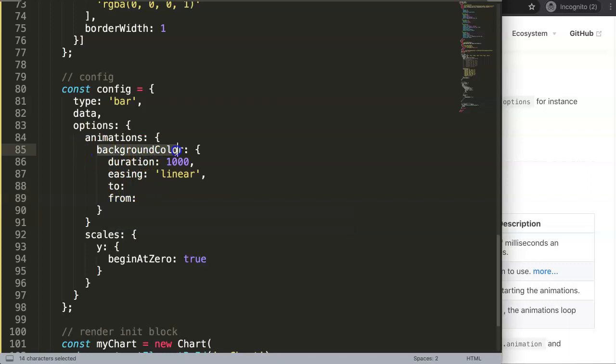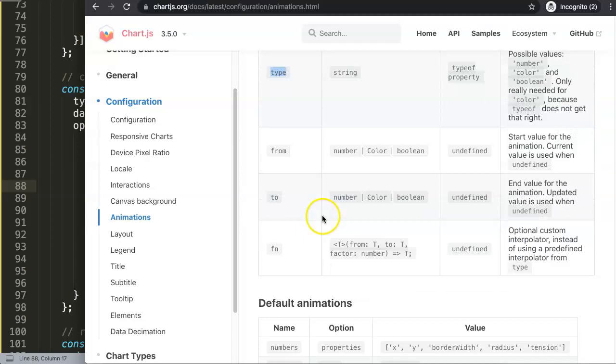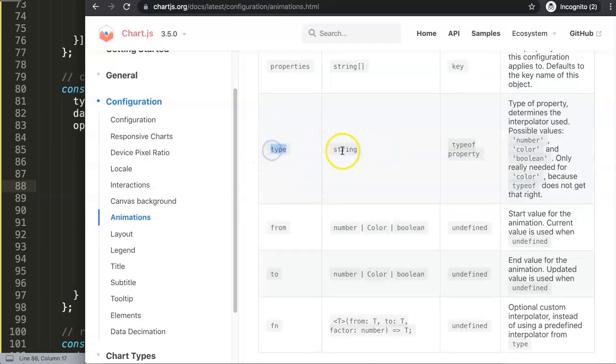Because we're working with background color, and background color is basically a string value here. So if we would do something else, let's say border width, we're using a number. By default, the type would be a number, so it will understand it by default. But if we have a string, we need to specify the type. So the type would be number, which is a default setting. Then you have color, boolean, etc. So it's a string value here. We will use it later on.